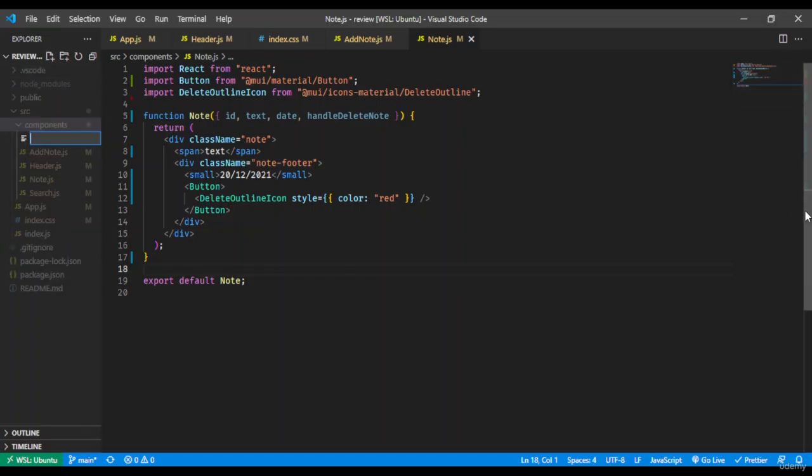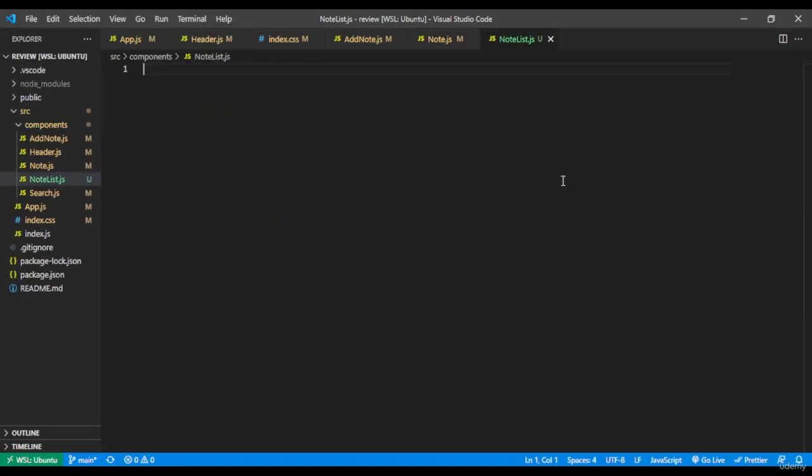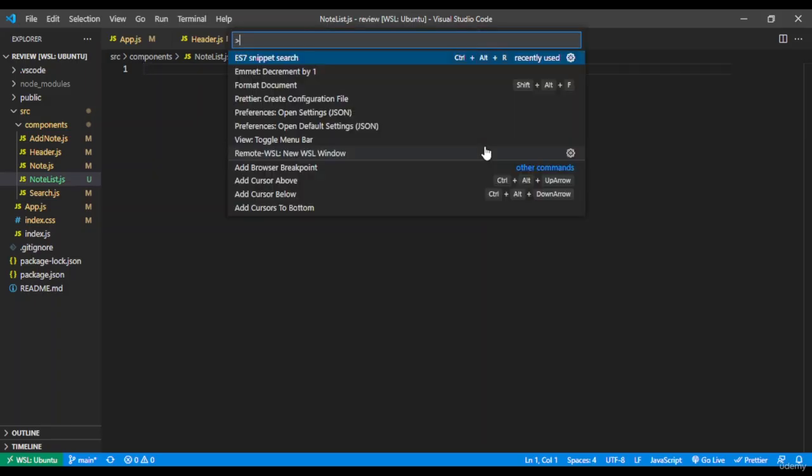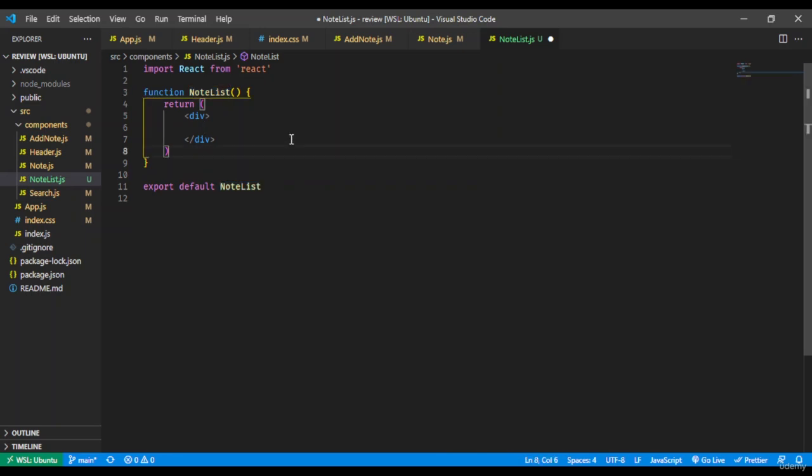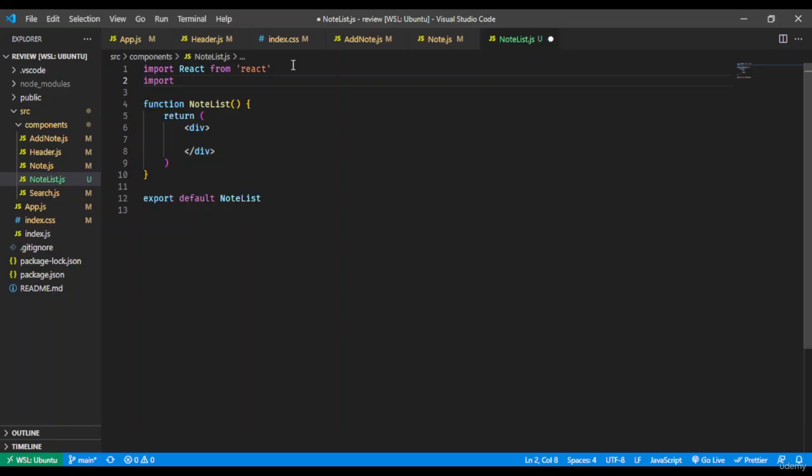Inside of here there would be the note list, note list.js, and here we'll import the boilerplate code. So that will be rfce, and inside of this we'll create the basic structure first. Save, and then we'll import the note. So import note from the components.